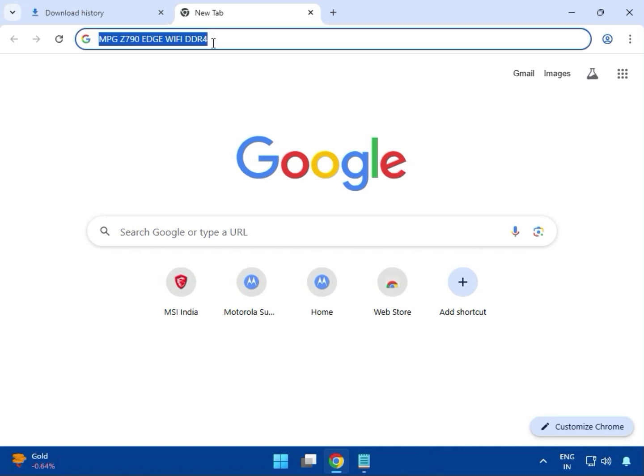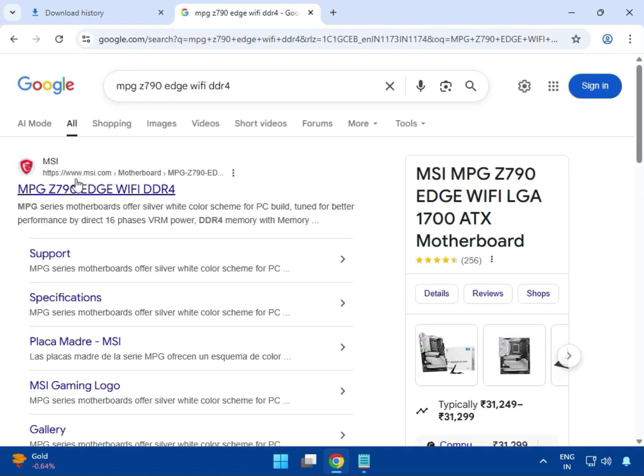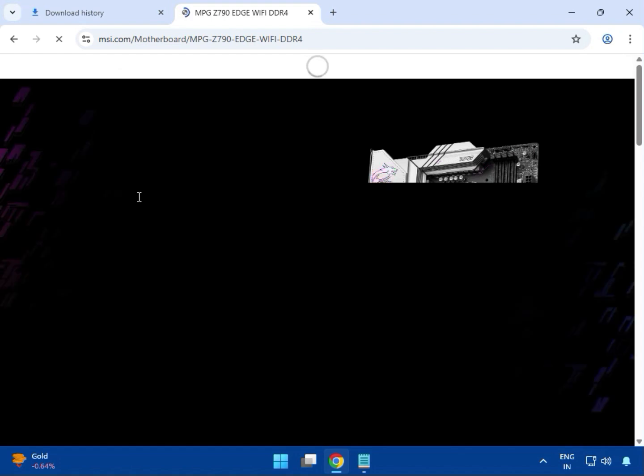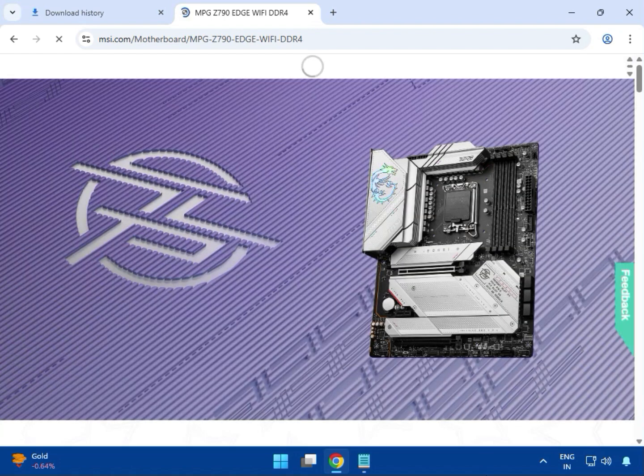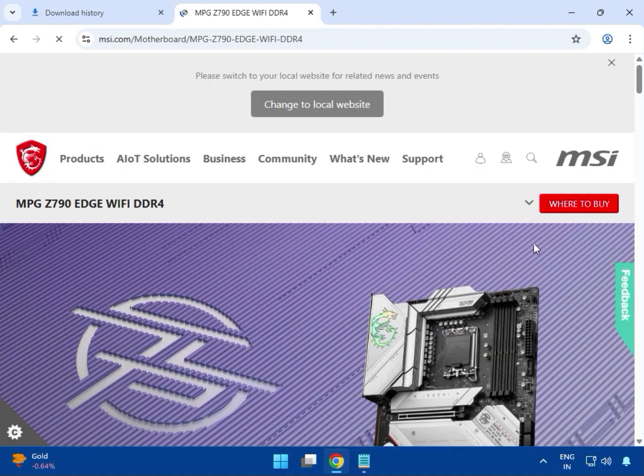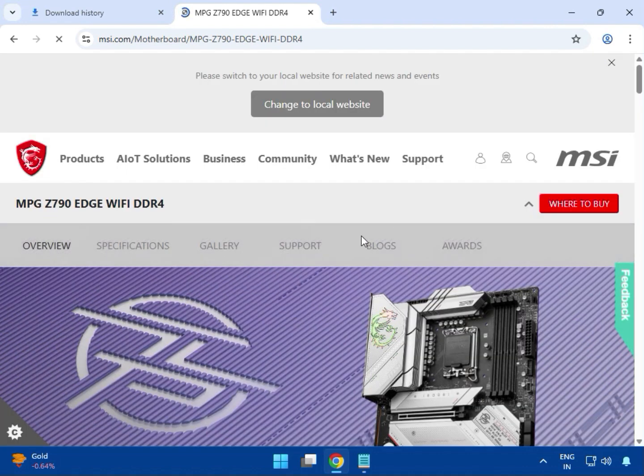Enter the model number of your motherboard name in the Google search box and then hit enter. After that you can see msi.com, the official website, as the first result. Just click on it. This is your motherboard, and then click on support.